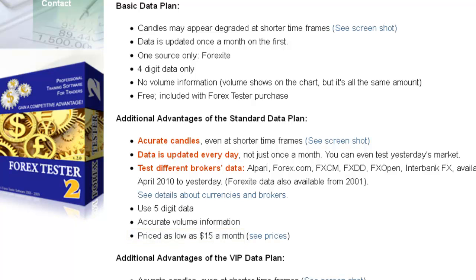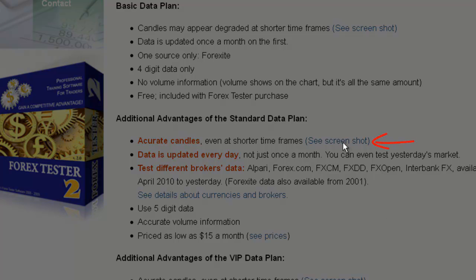Now let's talk for a moment about what I mean by accurate candles. If you trade and if you test larger time frames like a daily chart or even a 4-hour or an hour chart, this may not be anything that's really a concern for you. But if you trade shorter time frames, or if you want to test even an EA or a strategy, then this really can come into play. Let's click this screenshot to see this.